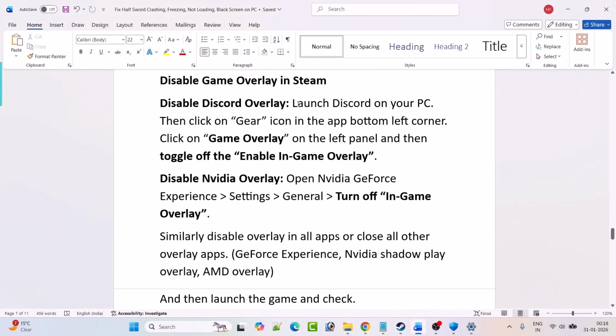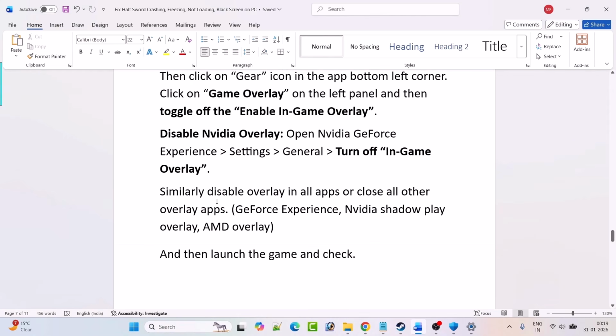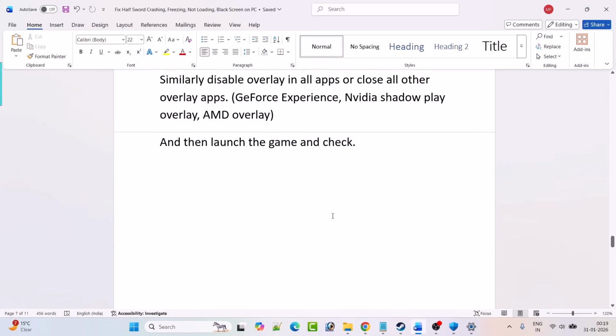Disable Discord overlay. Launch Discord on your PC, then click on the gear icon in the app bottom left corner. Click on game overlay on the left panel and then toggle off enable in-game overlay. Disable NVIDIA overlay: open NVIDIA GeForce Experience settings, general, turn off in-game overlay. Similarly, disable overlay in all apps or close all other overlay apps such as GeForce Experience, NVIDIA Shadowplay overlay, AMD overlay, and then launch the game and check.